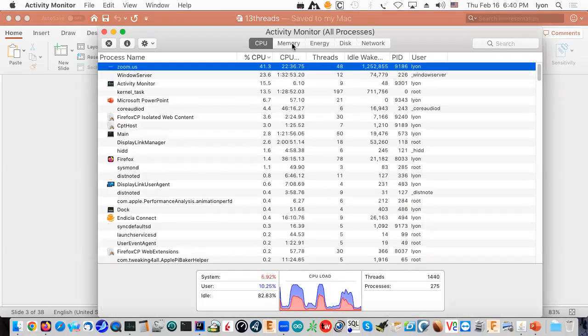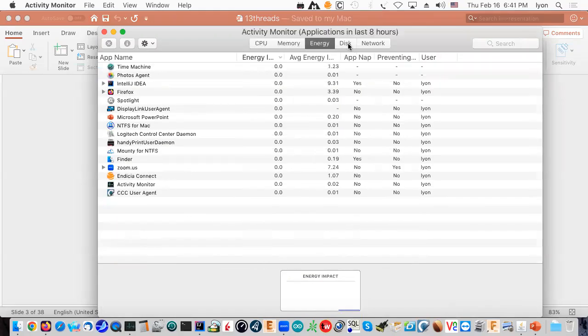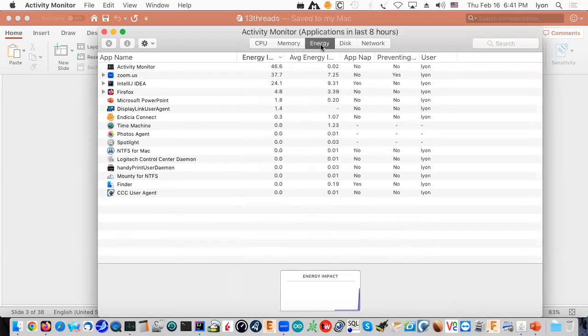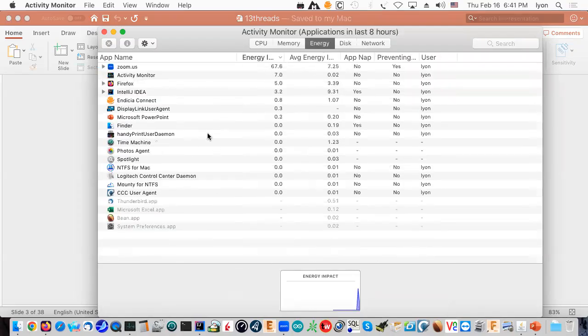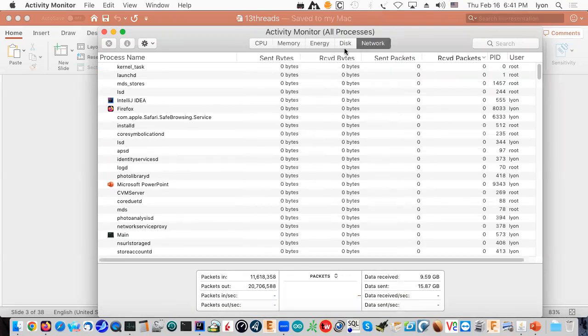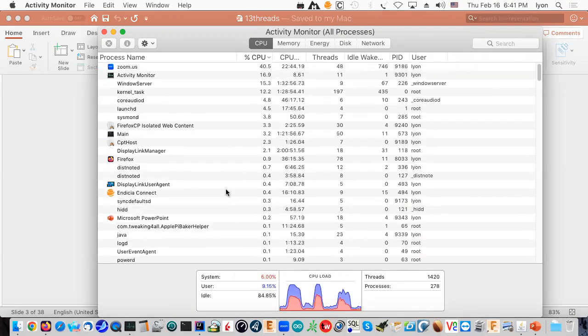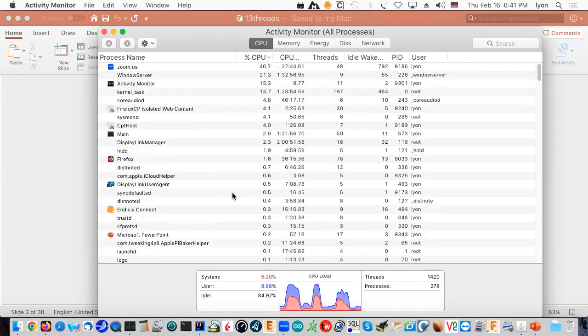So when you look at my system here, you can see that there's a lot of different things going on. A bunch of different things are running at the same time. Networking is happening. The CPU is being used. A lot of different things.